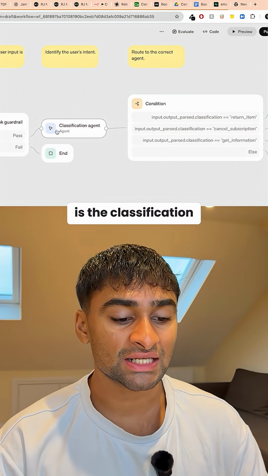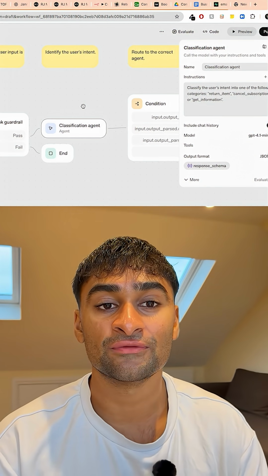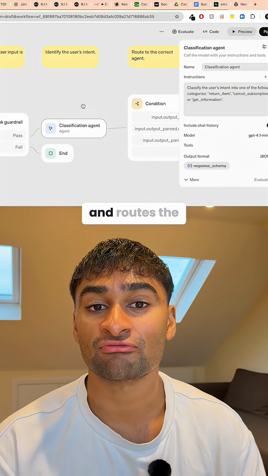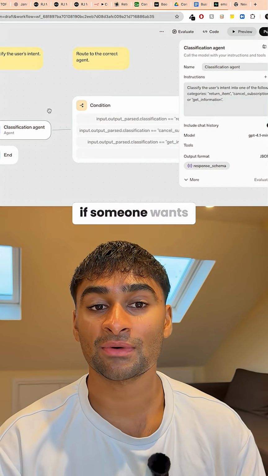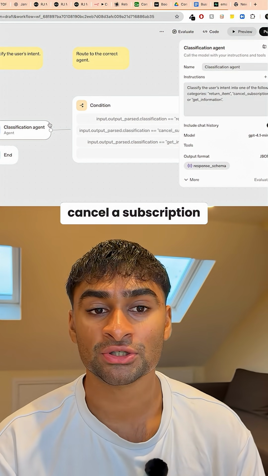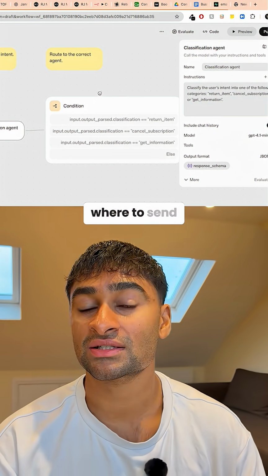The next step is the classification agent, which figures out exactly what the customer wants. So you want to think of this as your virtual receptionist. It listens, understands, and routes the conversation to the right place automatically. In this example, it will detect if someone wants to return an item, cancel a subscription, or just get more information. And then once it identifies that intent, it knows exactly where to send the customer next.